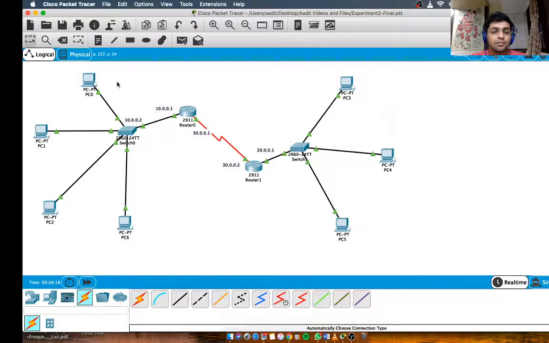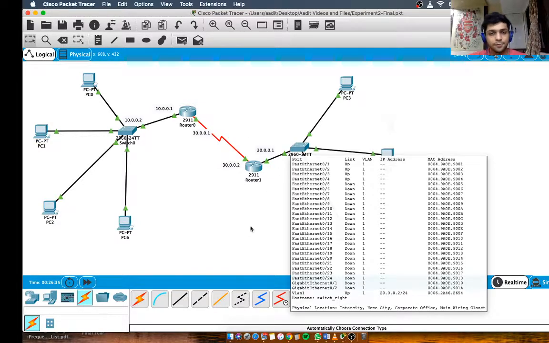So in this experiment, we saw how packets are forwarded from one network to another network, how we set the IP routing between them, how the networks are divided, and also the telnet access, or telnet session, from one end device to the switch of another network.